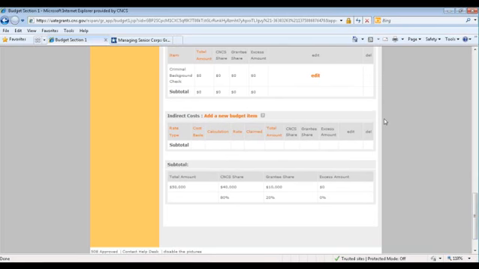And then next is indirect cost. A negotiated indirect cost rate has to be in place with your federal agency, with your cognizant federal agency, in order for you to enter anything here. So again, a negotiated indirect cost rate agreement has to already be in place.